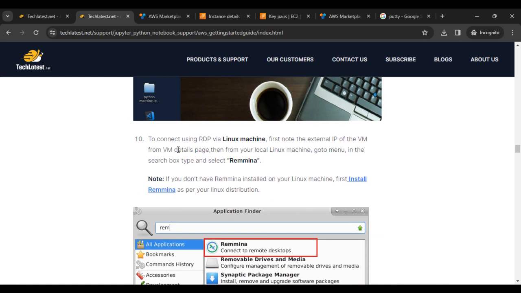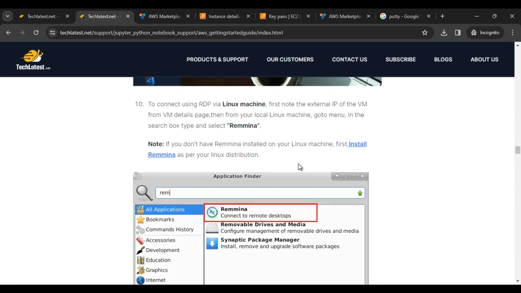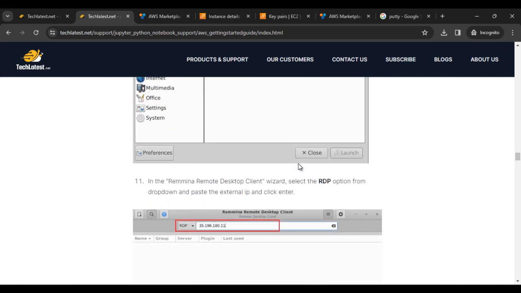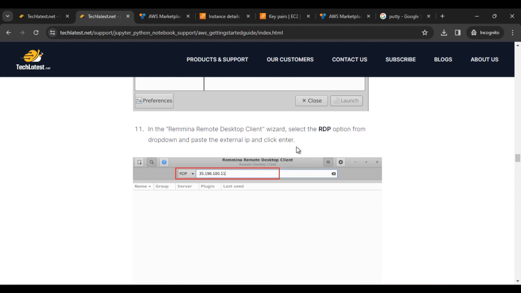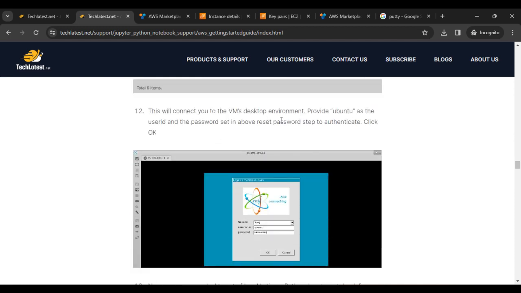To connect using RDP via a Linux machine, first note the external IP of the VM from the VM details page. Then from your local Linux machine, go to the menu, and in the search box type and select Remmina. If you are a Linux user, you can use Remmina for setup. In the Remmina remote desktop client wizard, select the RDP option from the drop-down, paste the external IP and press enter. This will connect to the VM desktop environment.